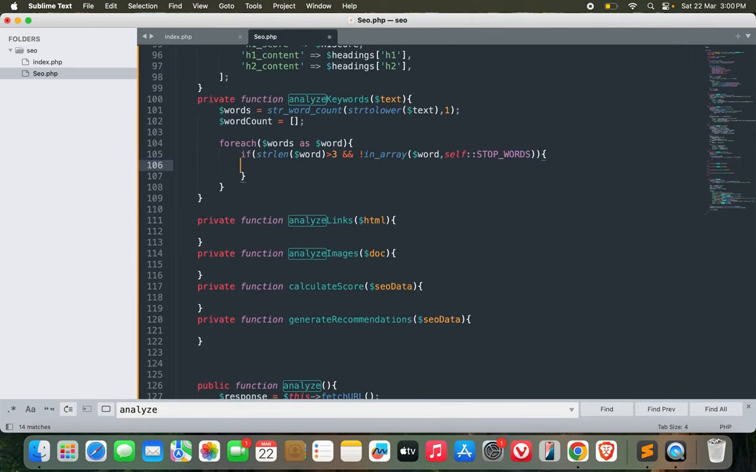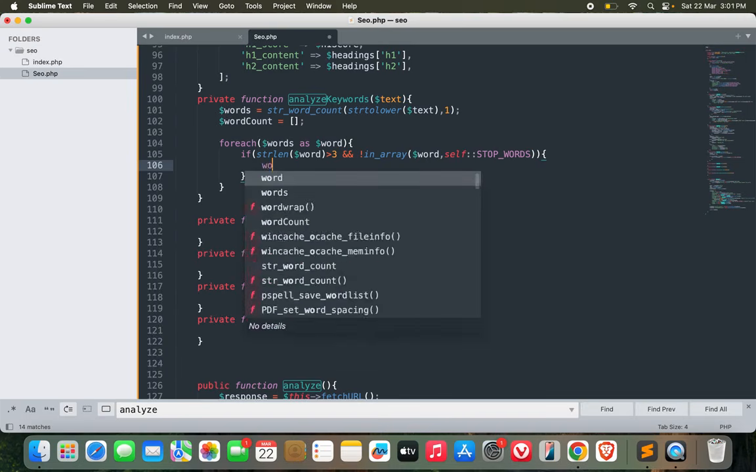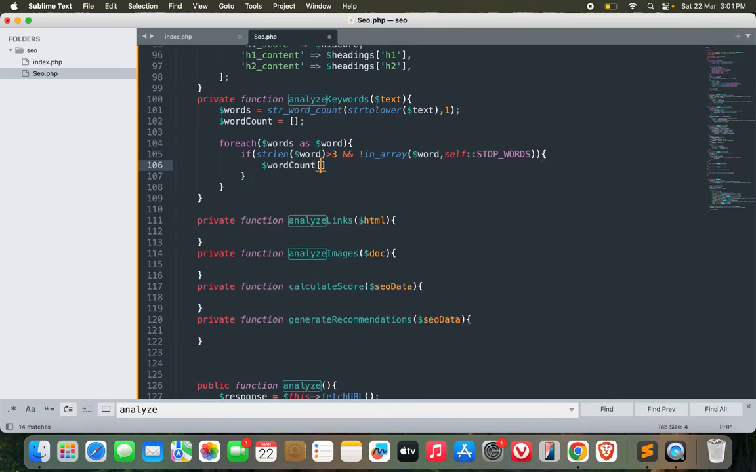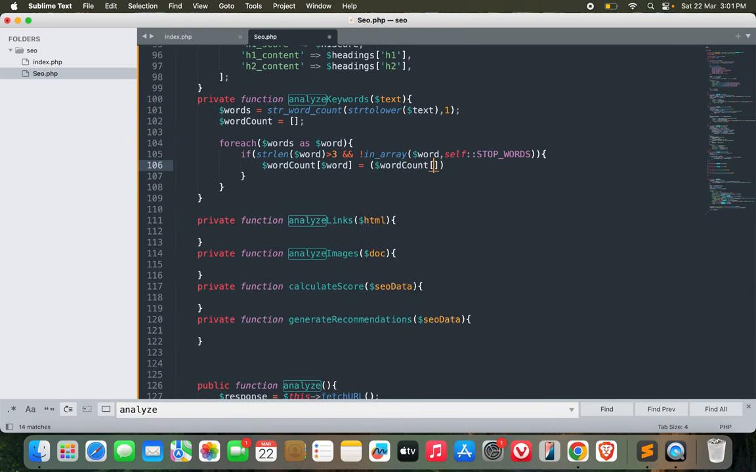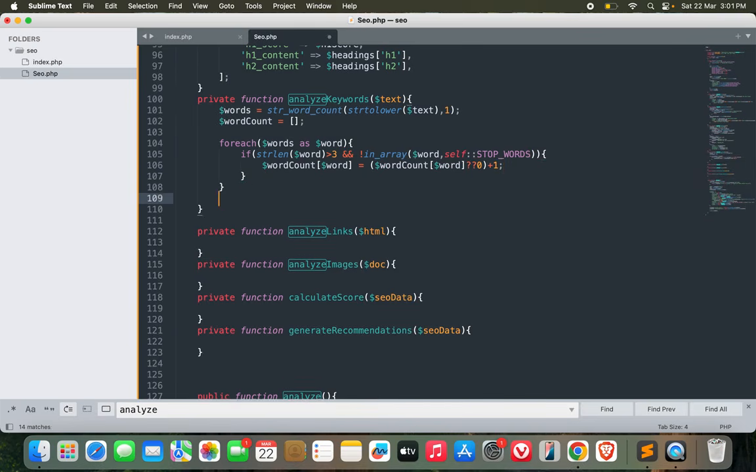So after that, if not in array, then what we can do is set the word count with an index of the word to word count of word, if it is there or not. If it is not there, I can make it 0, and if it is there, make it plus 1. I think it should work.